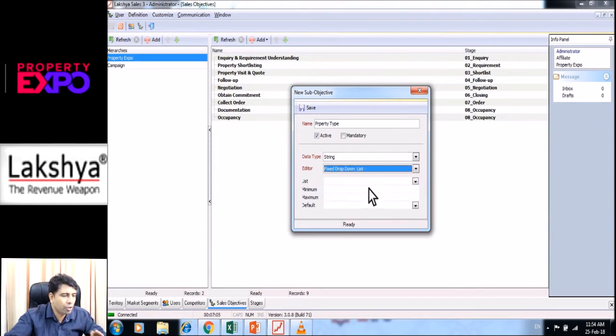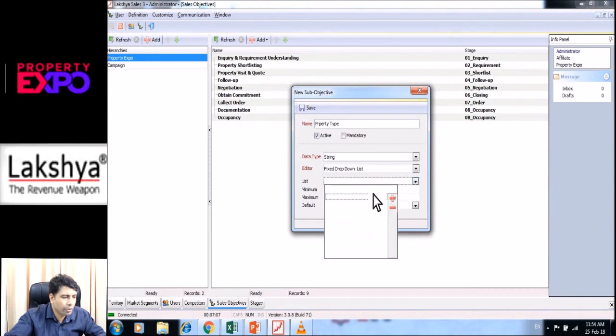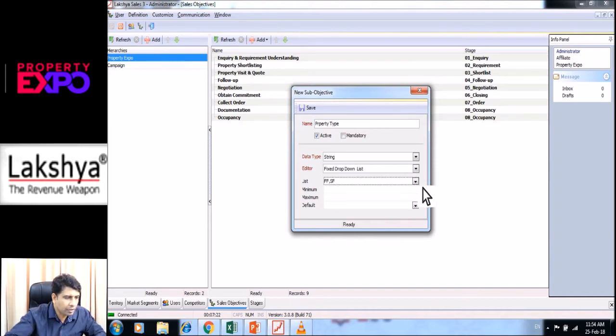or if you want to say that they have to select from a fixed drop down, you can click on fixed drop down and then type in all the options like fully furnished, click add button, next you can say semi-furnished, add. So this way when the executive logs in and tries to enter the details, he will be prompted with these 2 options. So like this way you can have multiple sub-objectives, you can keep on adding that.